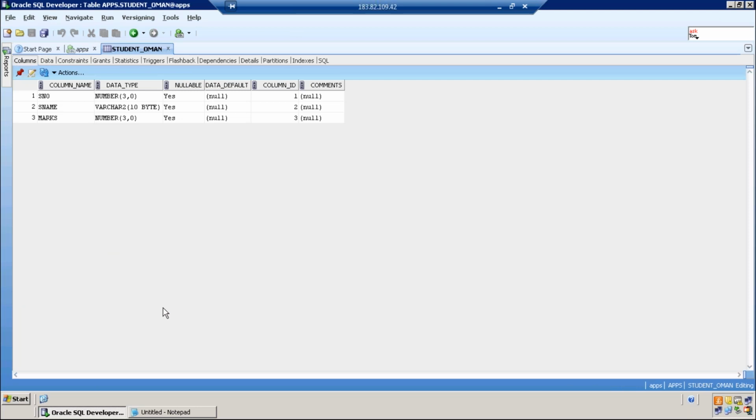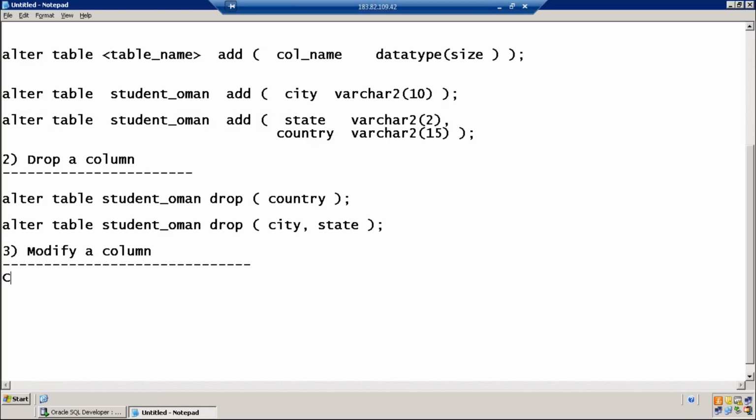Student name varchar size is 10. I want to increase the size to 15. You can store only 10 characters, but if you want to store more than 10, then you need to increase. Modifying is nothing but changing the size. I want to change the size of student name column from varchar2 of 10 to varchar2 of 15.